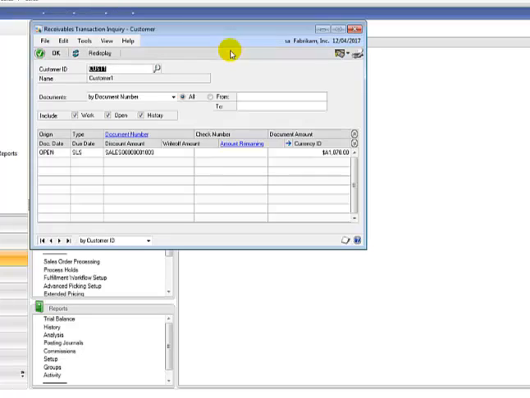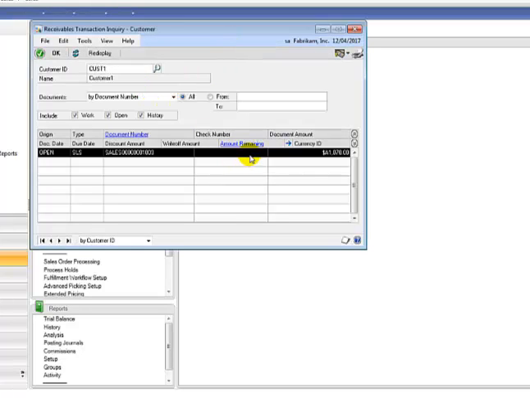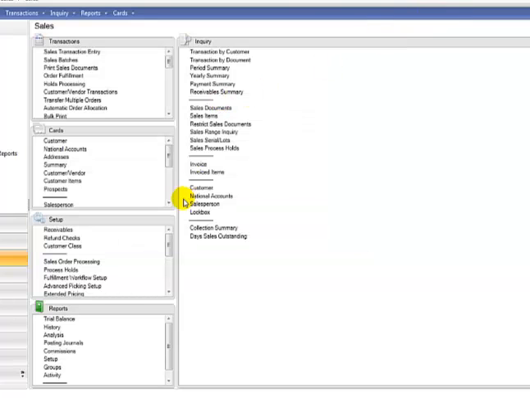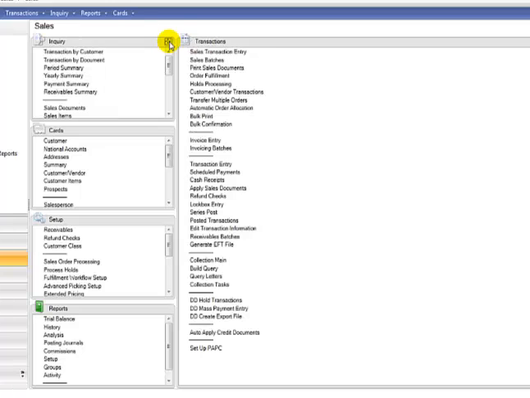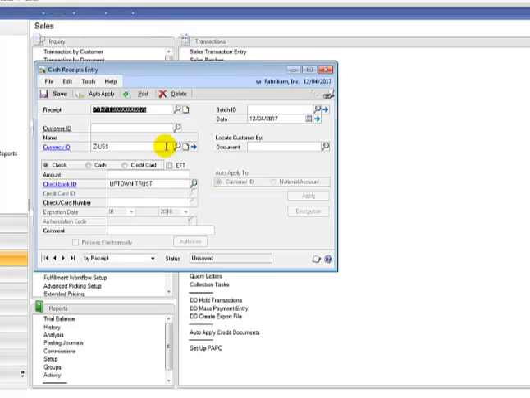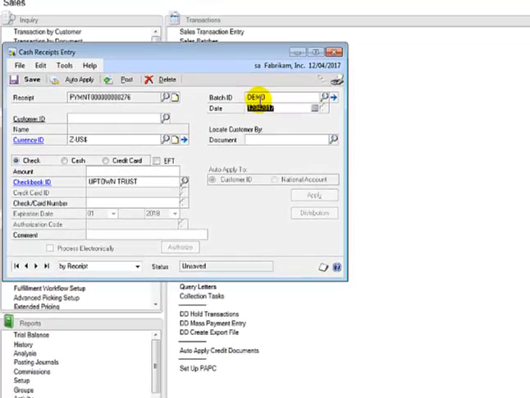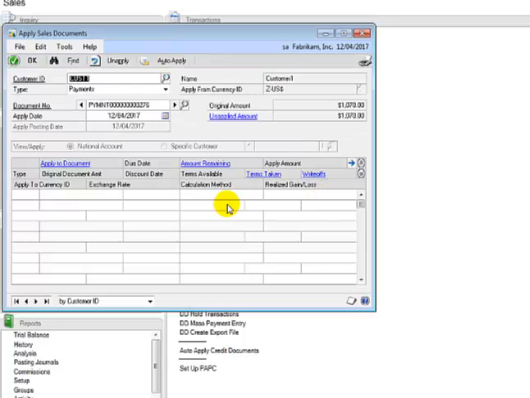I am going to call up a customer, and on this customer, there's an invoice of 1,070 Australian dollars processed against it. I will now go and create a cash receipt. My functional currency is US dollars. I will continue to process the cash receipt in US dollars. Click on the apply button. You can see now there is no invoice to apply against.